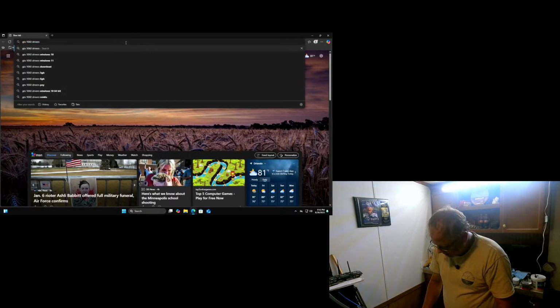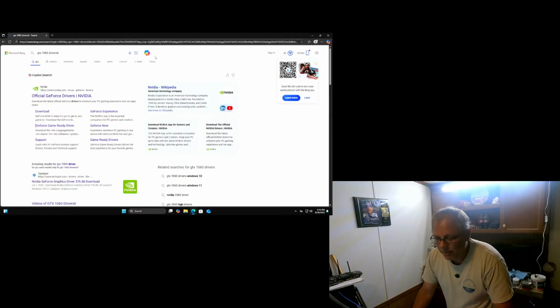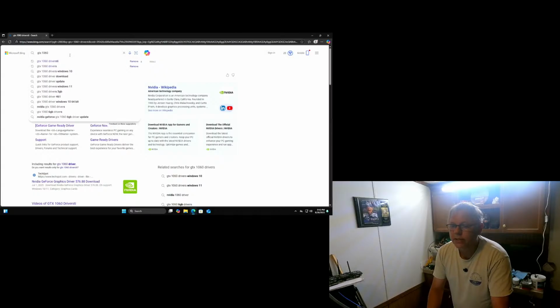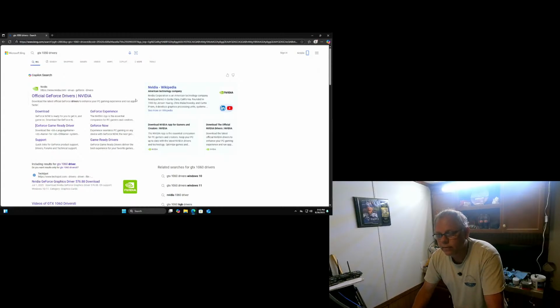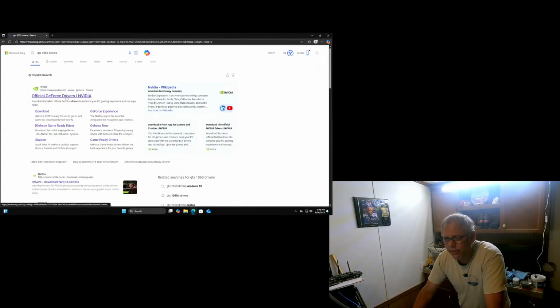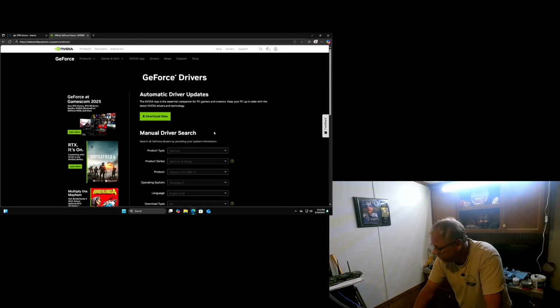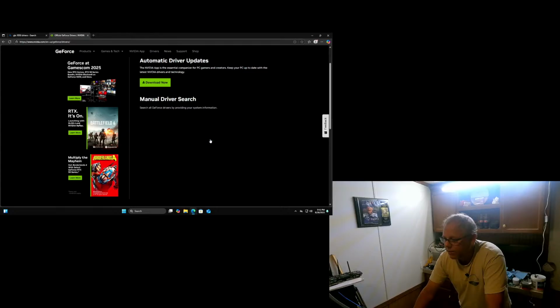GTX 1050 Ti. You guys ought to see what my phone's sitting on. This ain't a Ti, and it ain't a 1060. It's a 1050. This is only like a 2 gig 1050 at that, so this card is not anything special, I can promise you. So let's go here, 16 series. We're going to flip that down to the 10 series.